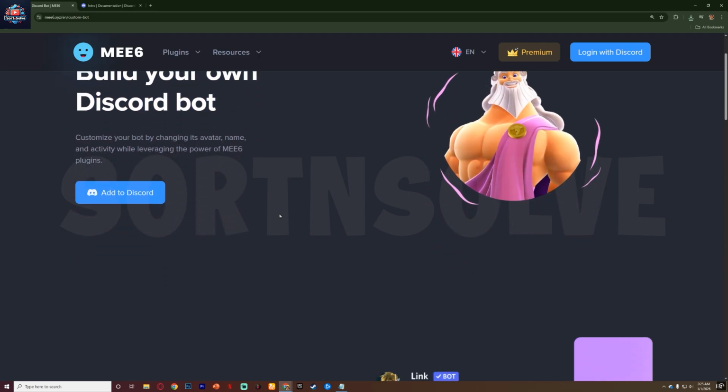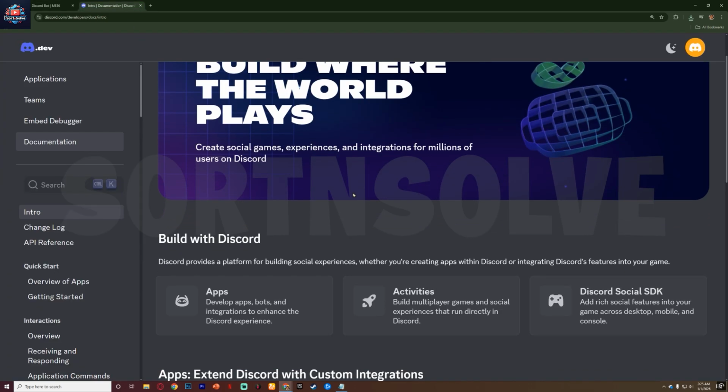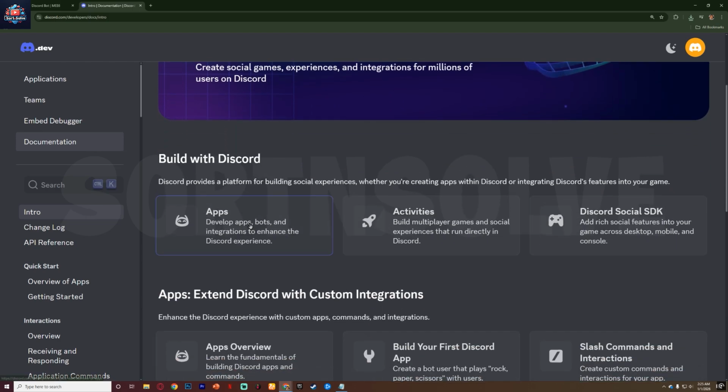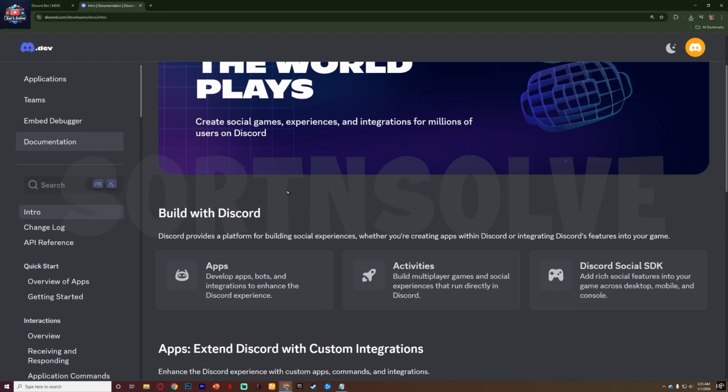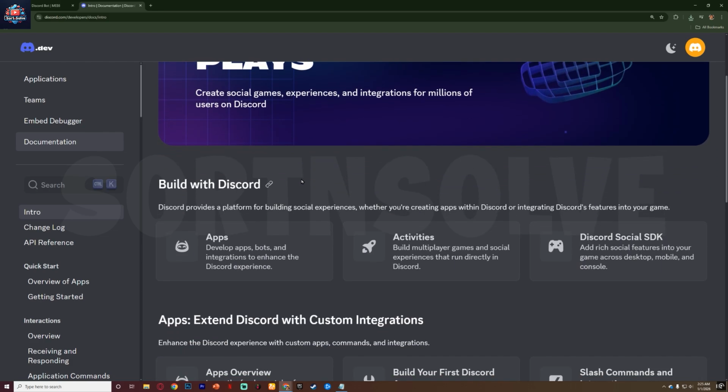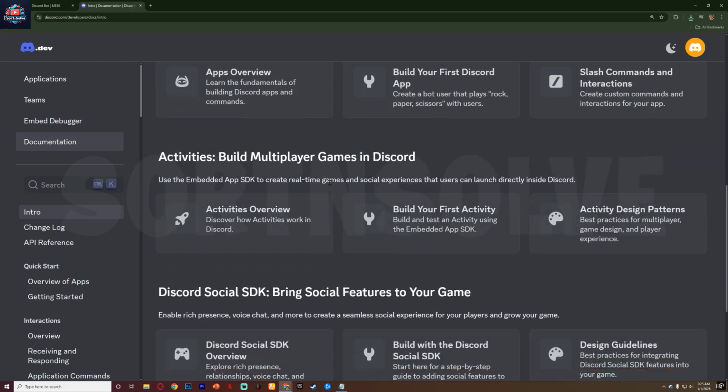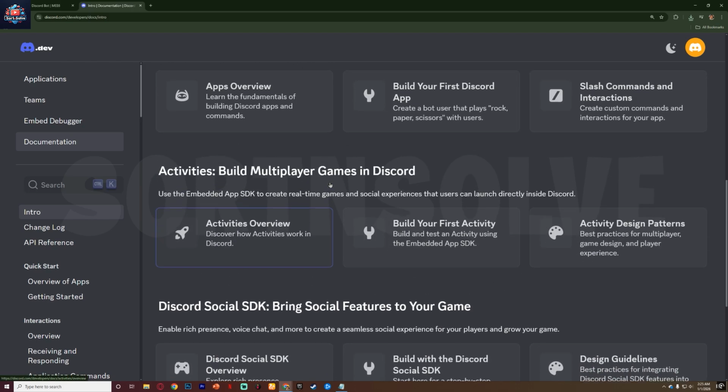First, go to the Discord developer portal and log in with your account. Click New Application, give it a name, and create it. Next, go to the Bot tab and click Add Bot, then Confirm. Copy the bot token. This is important for connecting your code.